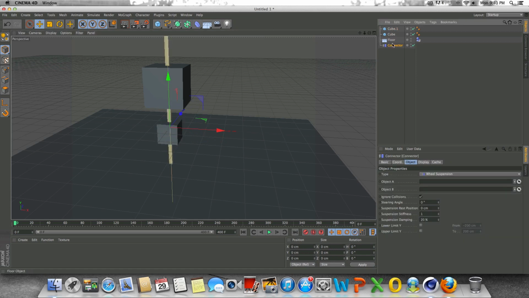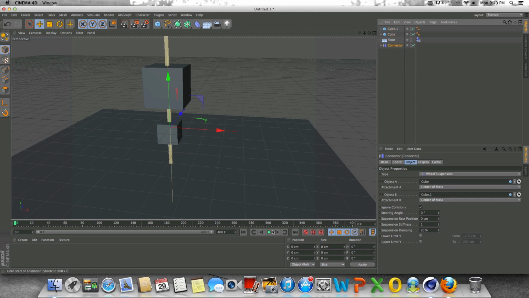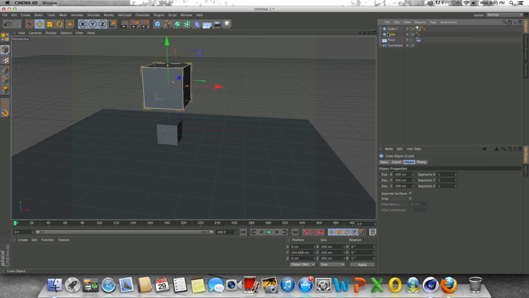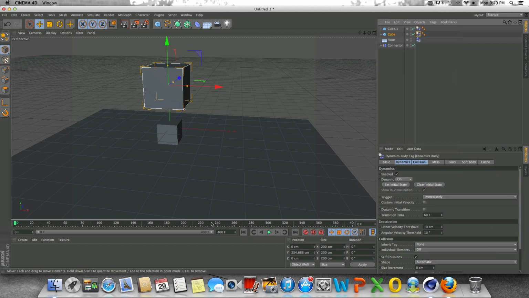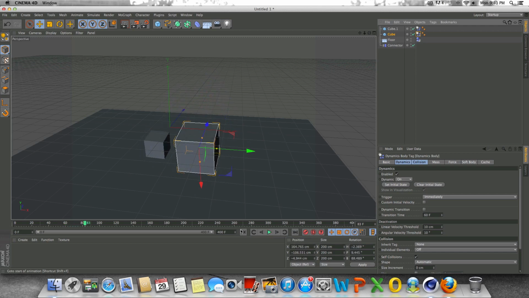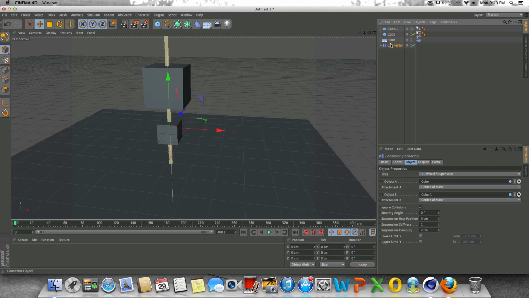Alright, and then go back into the connector, and just drag in the cube to object A, and then cube point 1 into object B. Let's go ahead and play this real quick. Or actually, we have to apply some simulation tags to the cube. So go to the cube, simulation tags, rigid body. Go to this cube, simulation tags, rigid body, and let's play this and see what we got. Alright, so that's an interesting effect there. You can see it bounces.